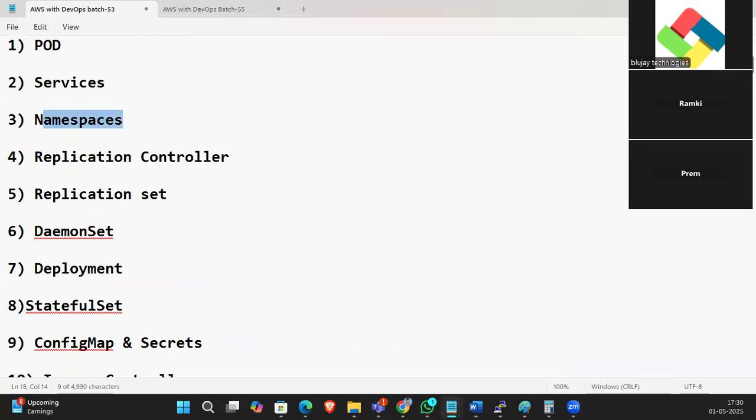Namespaces. So what is that? What are the services available in Kubernetes? Why do we need to use a service? Node port, load balancer.